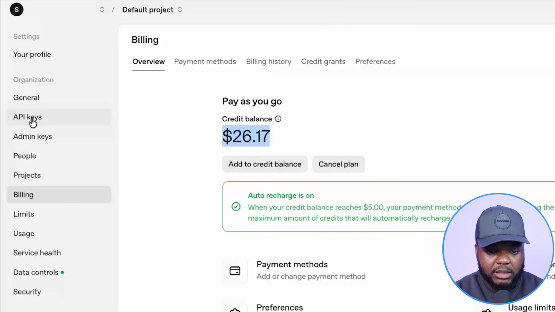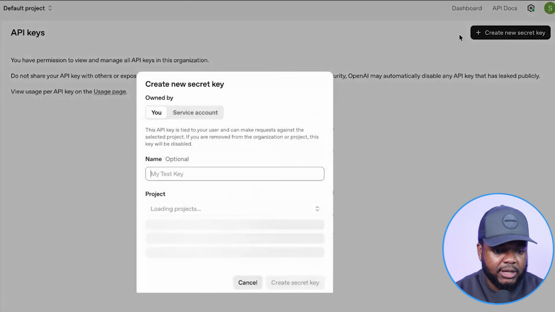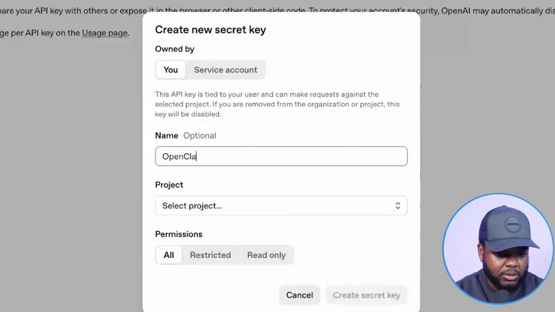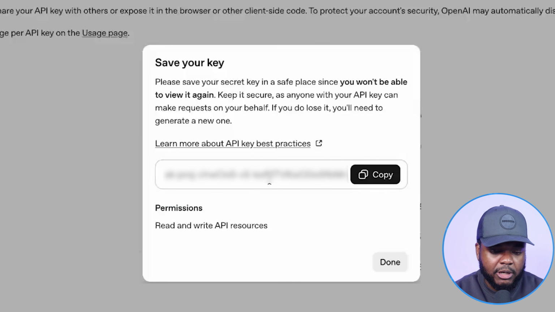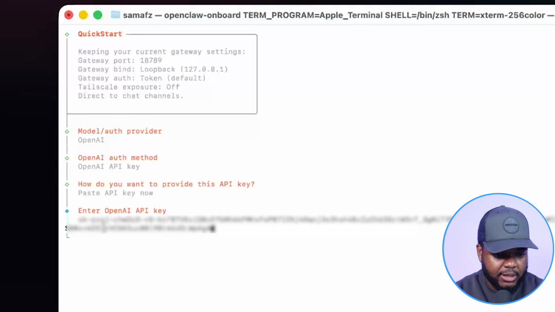Click on API keys just like this. Then come over here to the top where it says create new secret key. Give it a name. I'm just going to call it OpenClaw API. I'm going to select default project, click on create secret key. And I'm going to blur it out, but this is the key that you're going to paste directly into your terminal. So we're going to do that right now. Let me just click on copy. Okay, so all I need to do is just paste it in there like this. Okay, great. So that's now done.